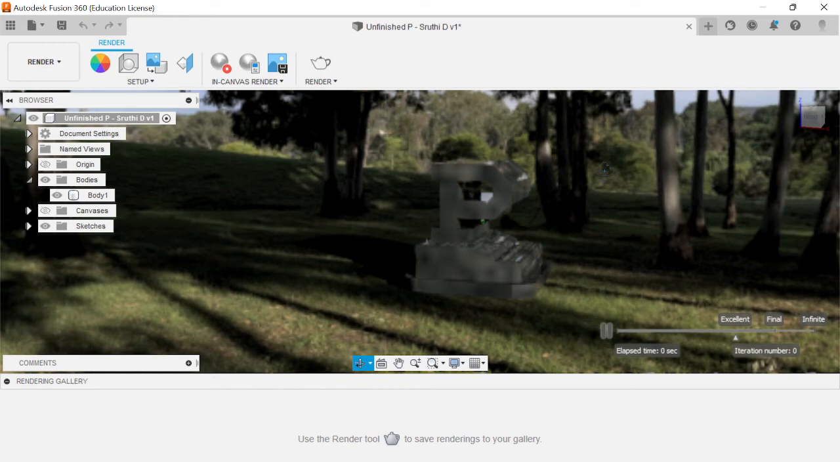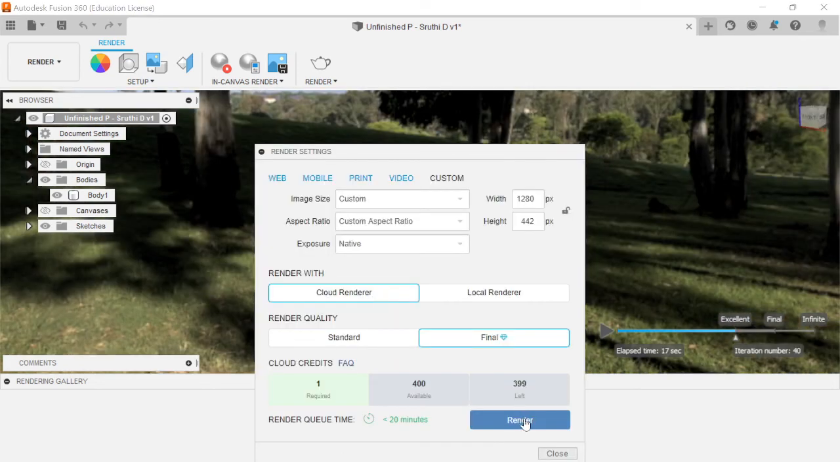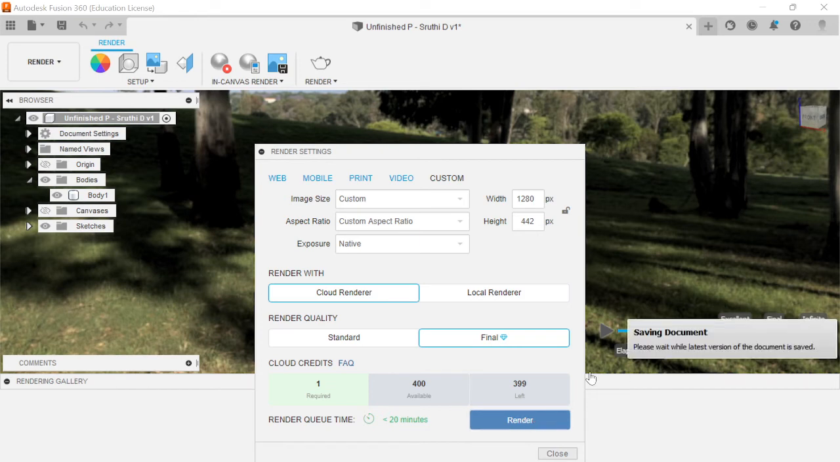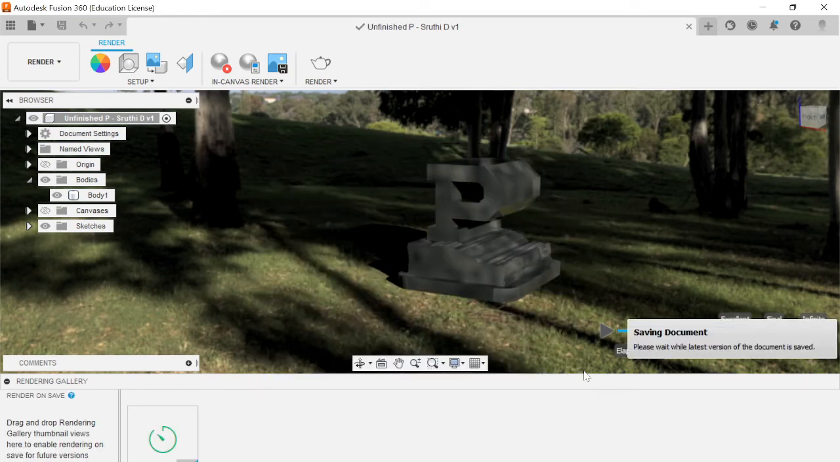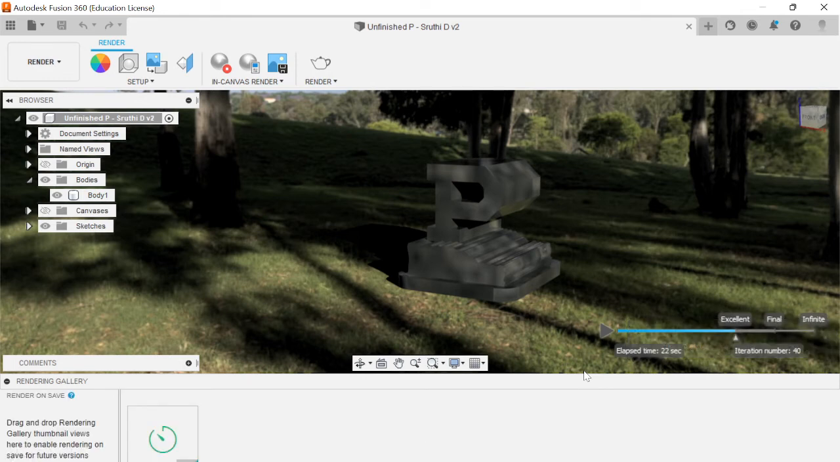And it should pop up with a little menu. Here you go. So you're going to want to do custom. Again, all of this is just basic photography terms. You want to do cloud render, final, and then I'll do it for you, render. And it's going to take up a credit, and it's going to send it out to Fusion to get it rendered. It might take a couple hours.